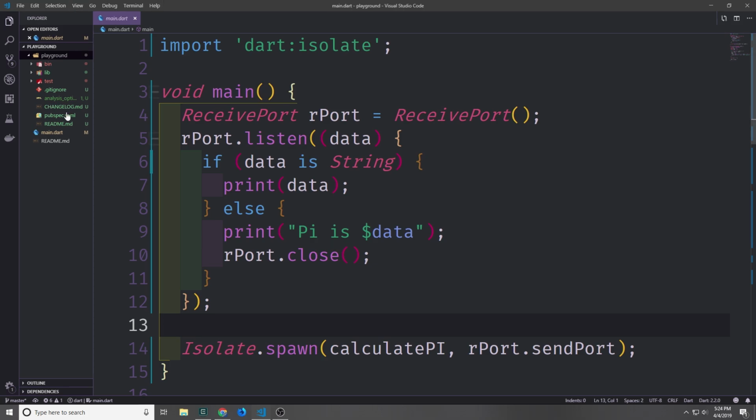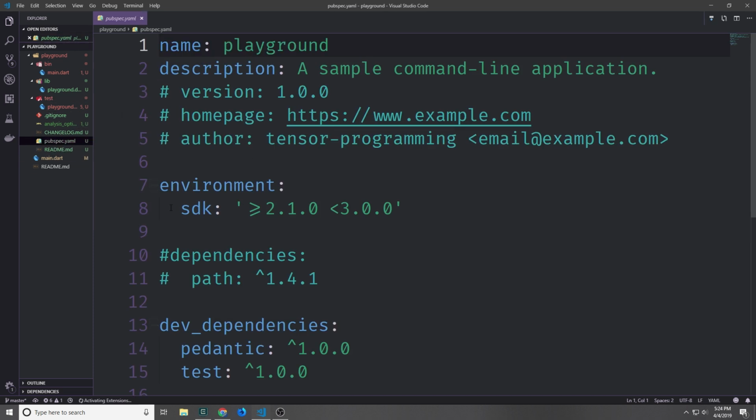If we jump into Visual Studio Code, you can see here we're inside of the first playground folder, and then inside of it we have a new Dart project with a bin folder, a lib folder, a test folder, and then what's called a pubspec YAML. This pubspec YAML holds a bunch of metadata for our project.